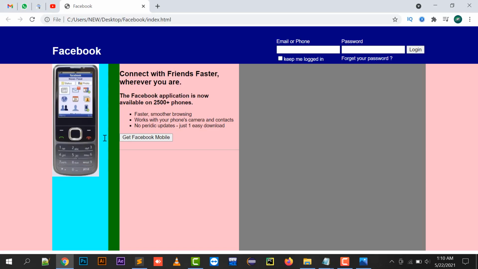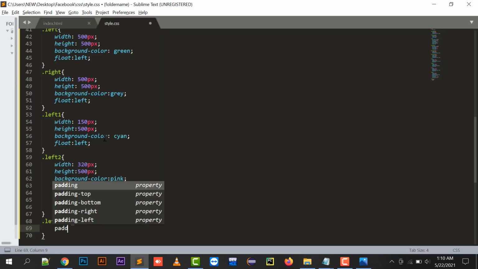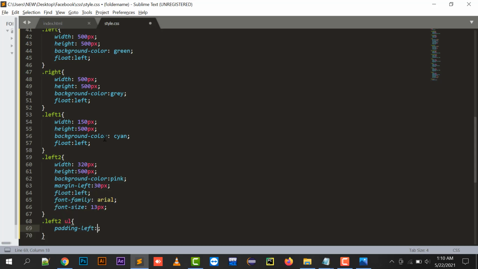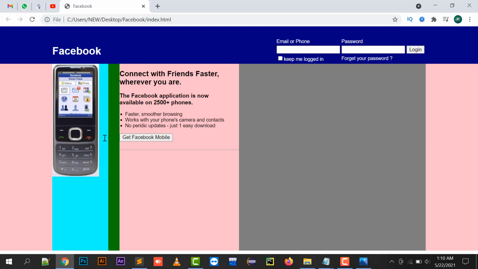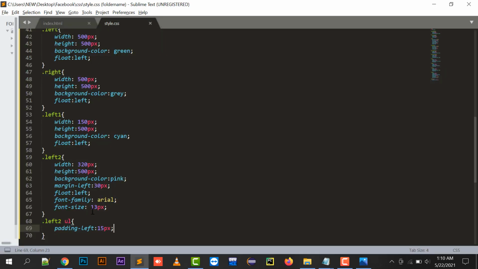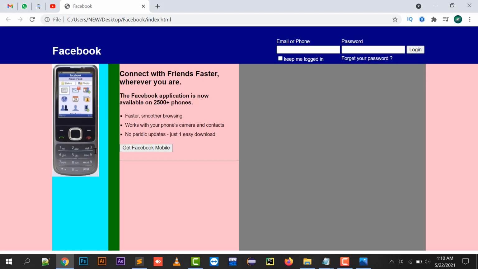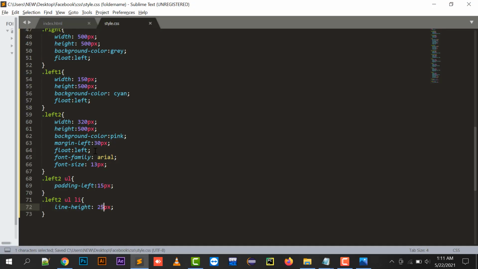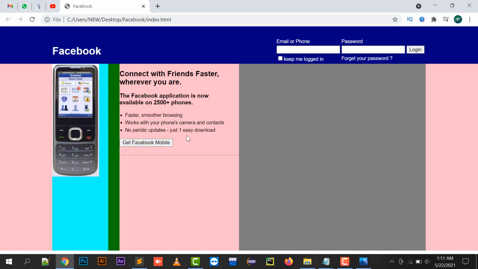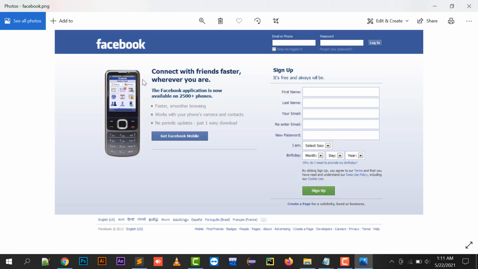And for the UL tag in the left two, by default UL has a padding left of 25 pixels. I'm reducing it to 15 pixels. So here the symmetry comes, and it's looking great. So for left two UL LI, I can increase its line height to 25 pixels to put a space between all the three. I can reduce it to 20 pixels. So in this way, you can create the left section of your Facebook. This section has been created.